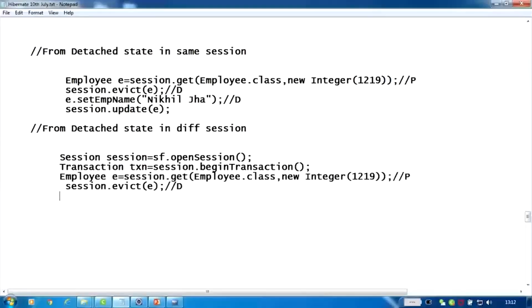In the first session, I get the object and make it detached. This is done in the first session. Detached, right? And then I'm going to create a second session.